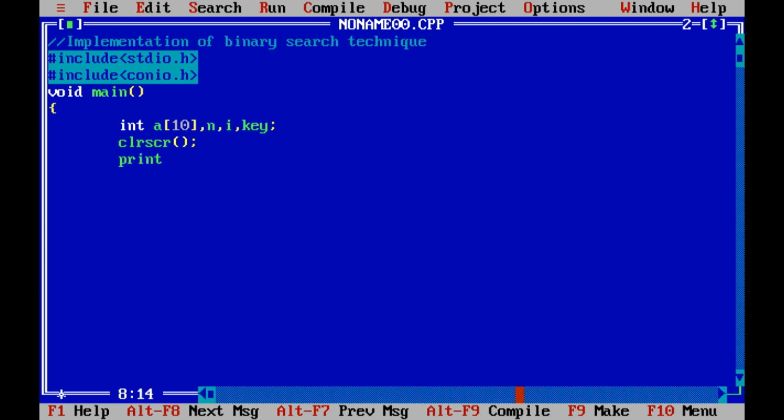Now, first we will read array size, enter array size. It is easy to understand. See, this binary search technique is similar to the linear search program only. Just the main logic varies. Observe the differences between linear search and binary search program also. Scanf %d, address of array size n.